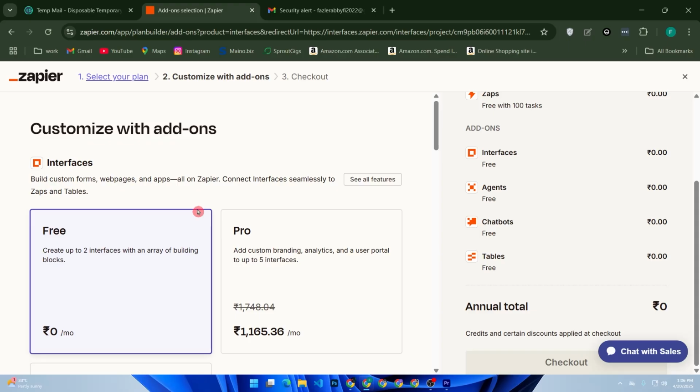And that's how you use Zapier as a beginner in 2025.